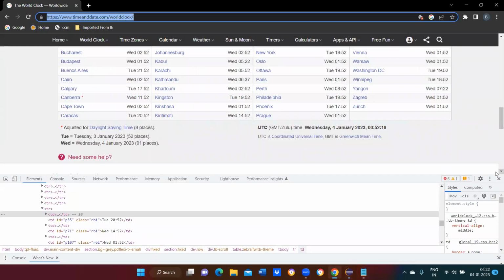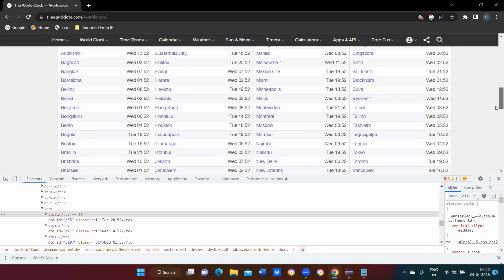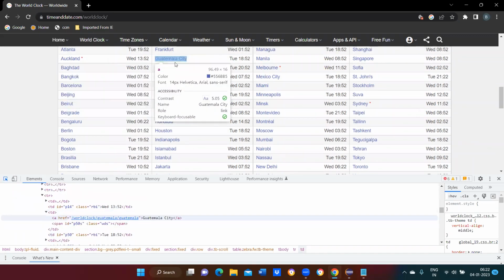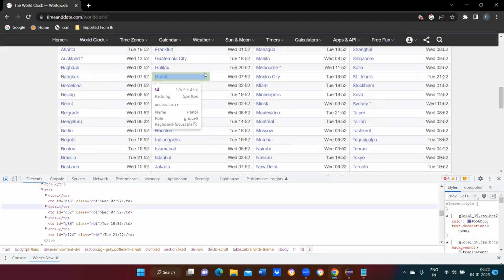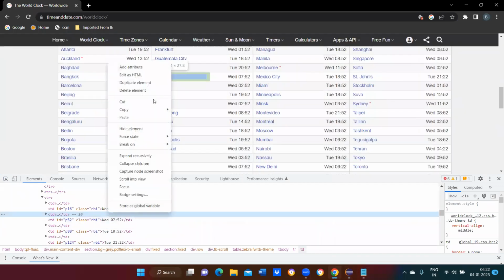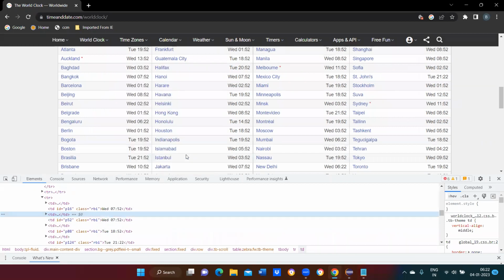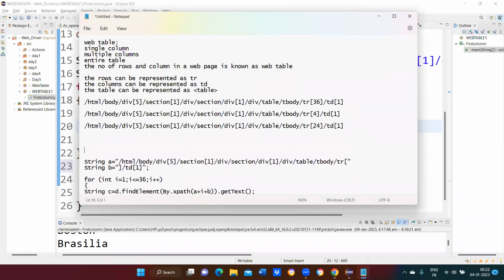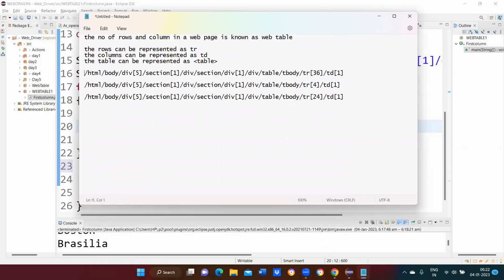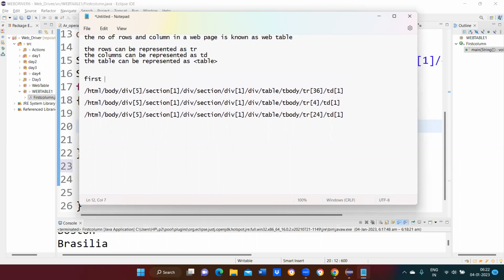Look. So I want to get the third column elements, right? If I capture a particular element from this column, madam, I'll take the XPath for this. Copy XPath, right? So I'm going to take the XPath. This is the first column, okay? First column elements. And I'm going to take the third column elements. Third column elements, right?